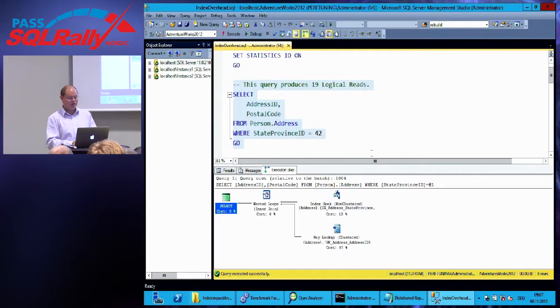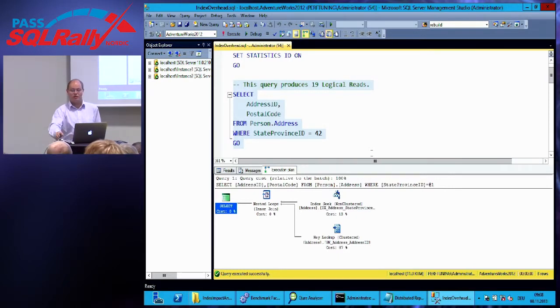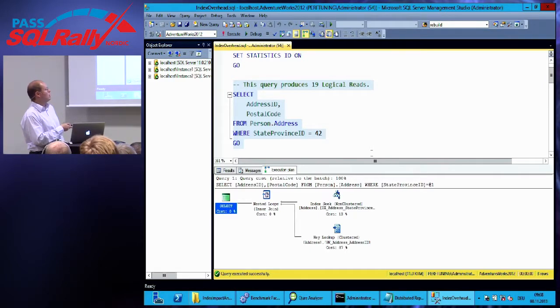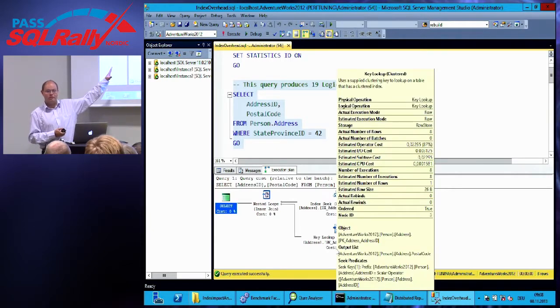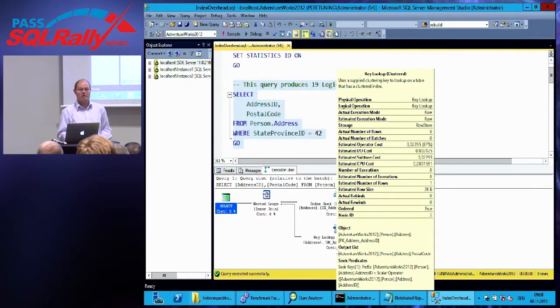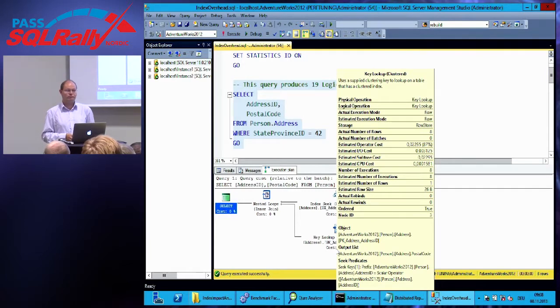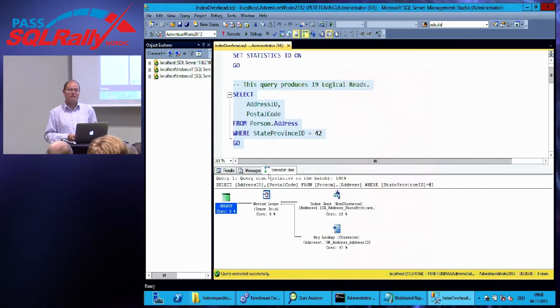When we look at the execution plan, we have here an index seek on the non-clustered index, and a key lookup on the clustered index, because the column PostalCode is not part of the non-clustered index that SQL Server referenced. Is that execution plan a good or bad one? It depends.